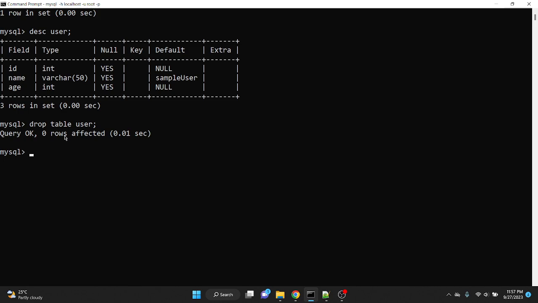Okay, I'm going to explain about check constraint. As a first step, I create a table: create table user. Then I'm going to add columns here: id int, name varchar, you can add length here, and age. The type is int.